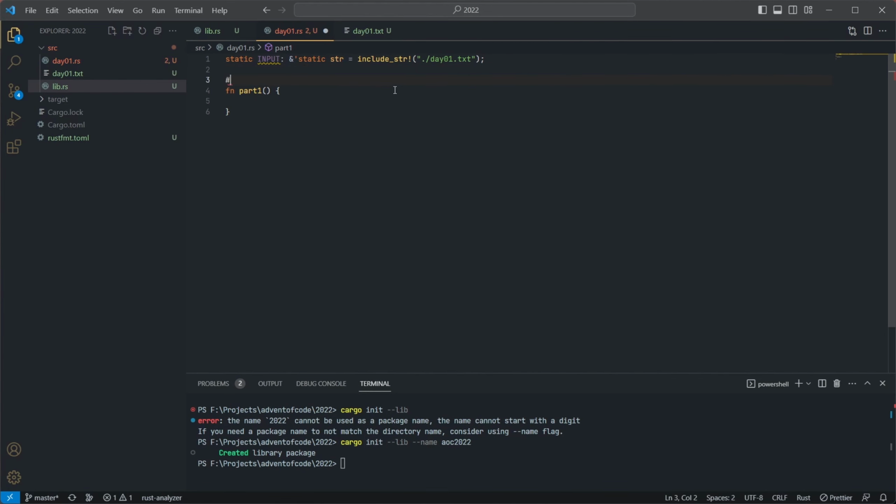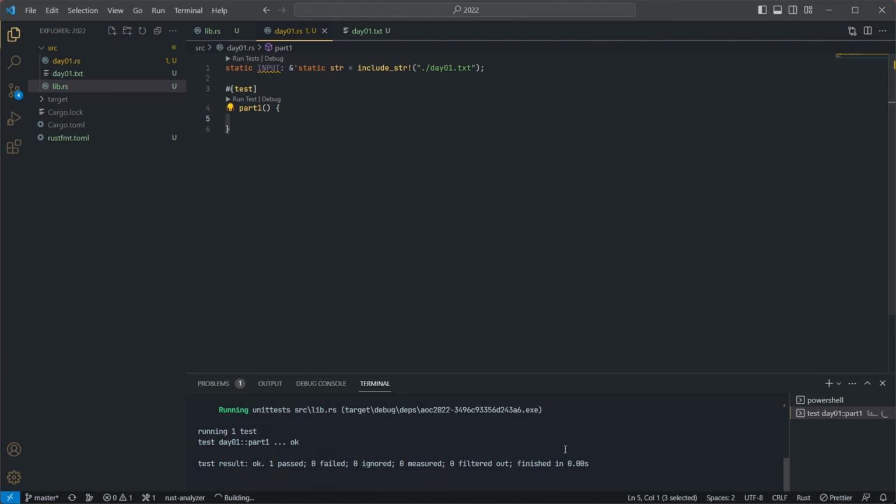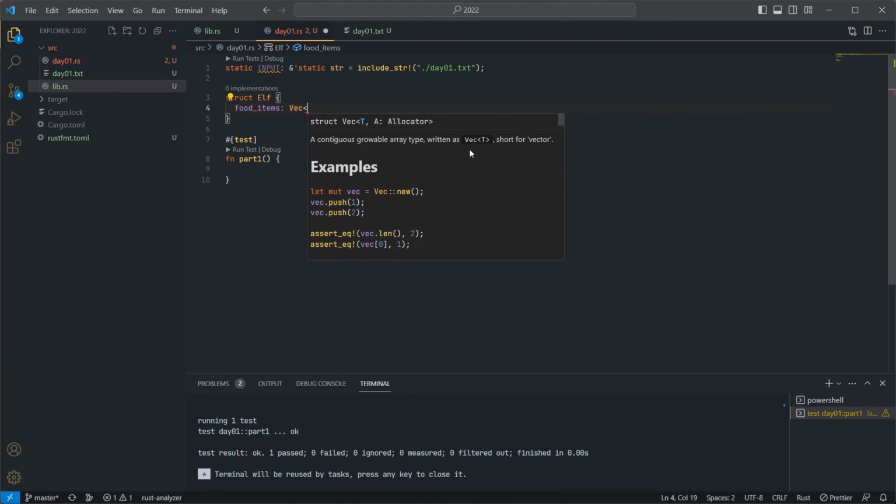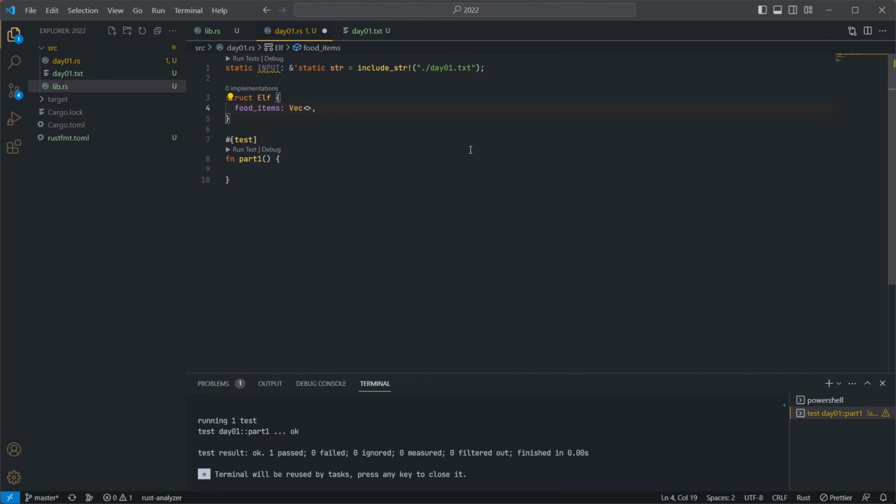Let's just make this part 1 a test so we can directly execute the function inside VS Code and get to our answer. Let's first create our struct for storing the input state. We need a struct called Elf, I guess, and then we have food items, which is like a vector of calories. So usize. Or let's make it u64, I guess. Doesn't really matter.